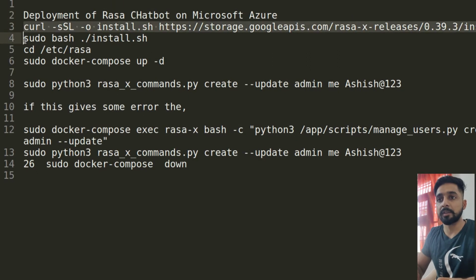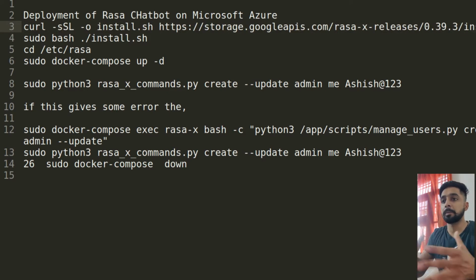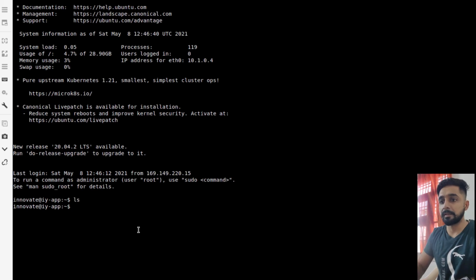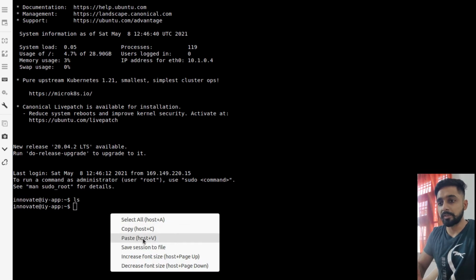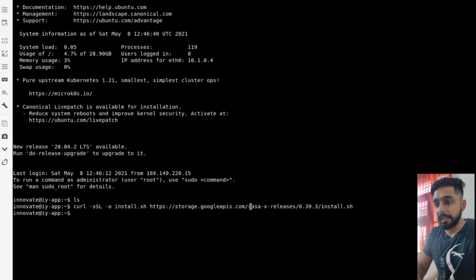Firstly, I have to execute the first command, which will download the install.sh file, which will help me install the setup of my Rasa X. So let me run my first command to get the latest version of Rasa X, which is 0.39.3. This is what I will be getting. Now let's do ls again. Can you see, now I have downloaded install.sh.